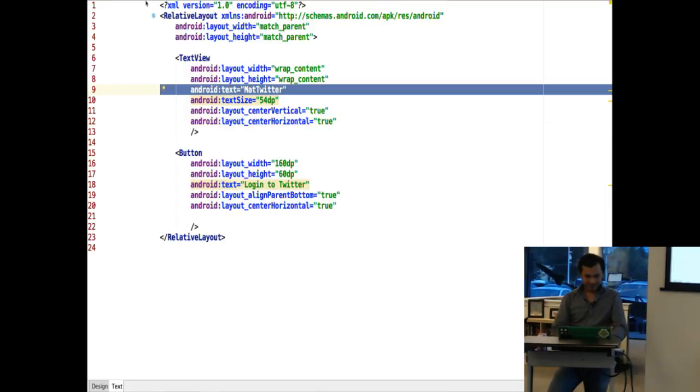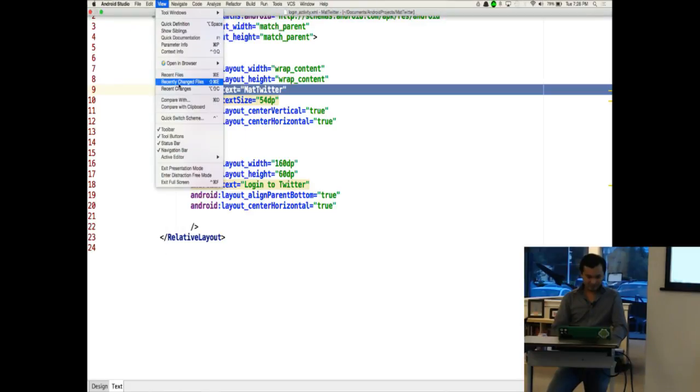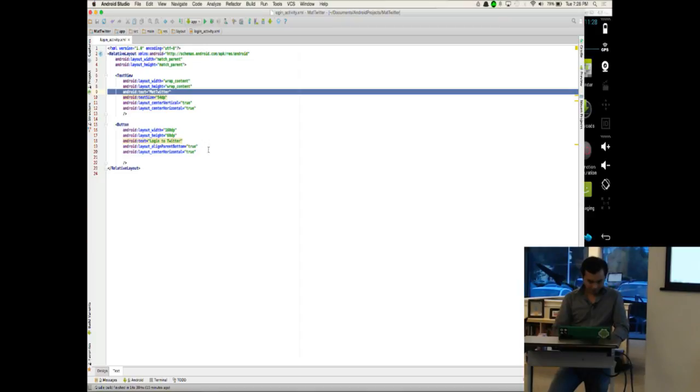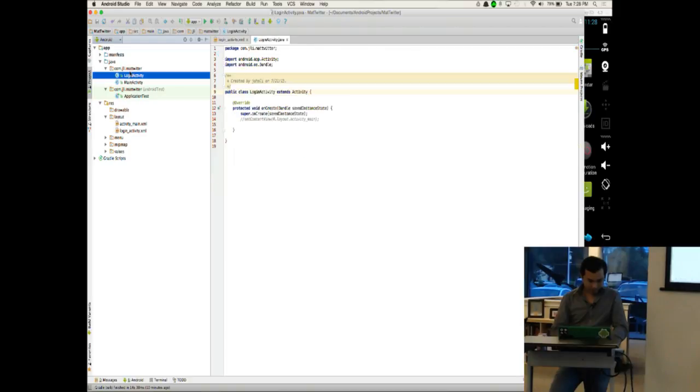I'm not used to presentation mode. Let me get out of presentation mode real quick. So, let's see. Login activity, right? So we have this view, and we have this activity. To set that view to this activity, you say set content view, and then you give it an ID.